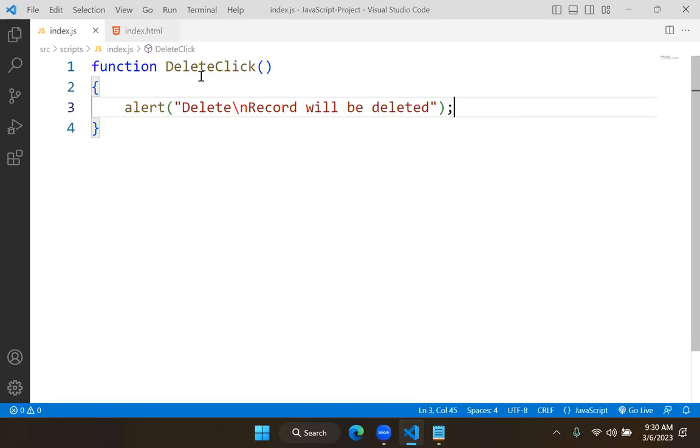Now, delete click has to perform this functionality. Alert is an output method. Through alert, we can display some message in the browser. Now, what is good and bad about alert is, when it comes on screen, it will not allow the user to do any other work. The user has to confirm and continue.